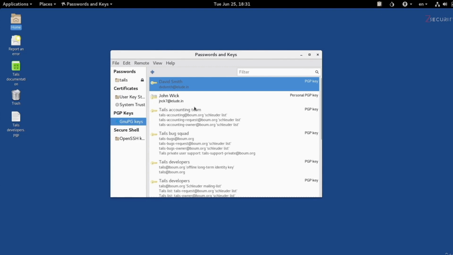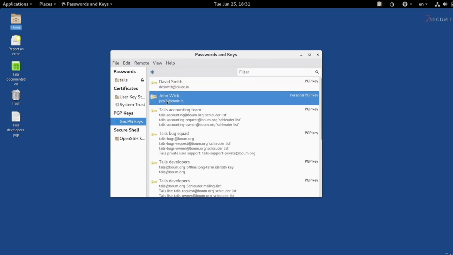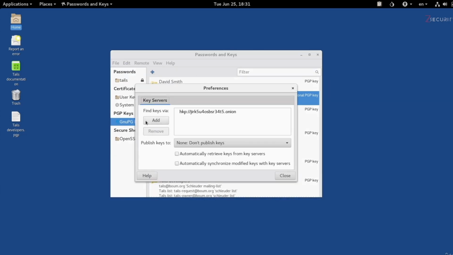And let's say that I want to make my private key, so this key right here, available, and I want to upload it to a key server. Now, before uploading it to a key server, I need to enable this feature. To do that, we're going to go to Edit, Preferences. In here, when it says Publish Keys to, I'm going to click on the drop-down menu and select this server right here. Now, as you can see, this is an Onion service. Therefore, whoever is going to download this key needs to be connected to the Tor network.